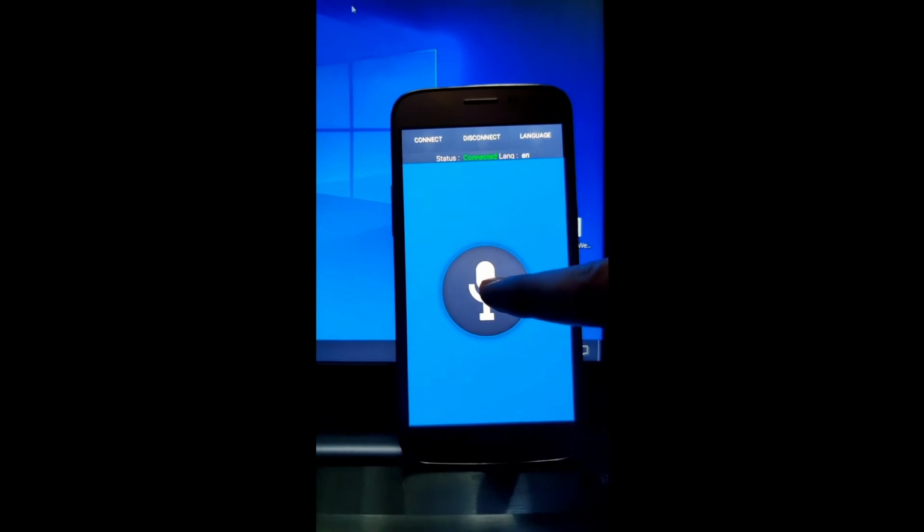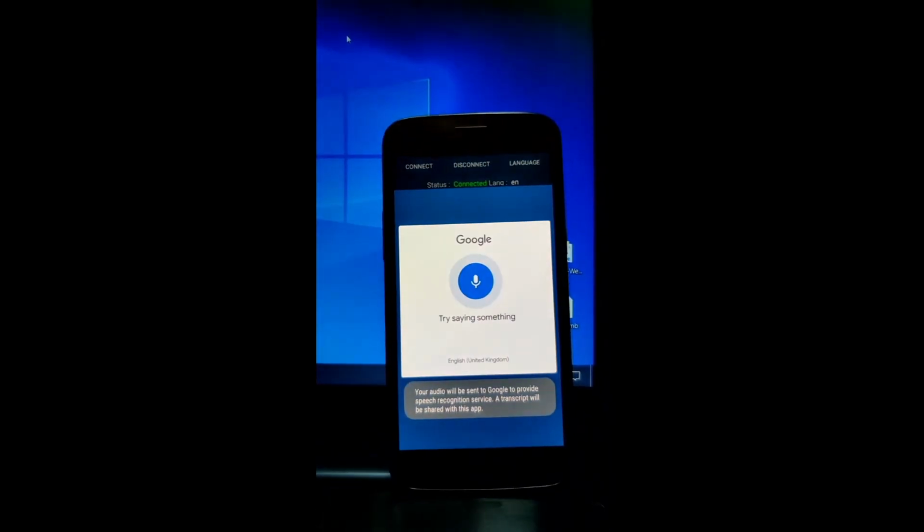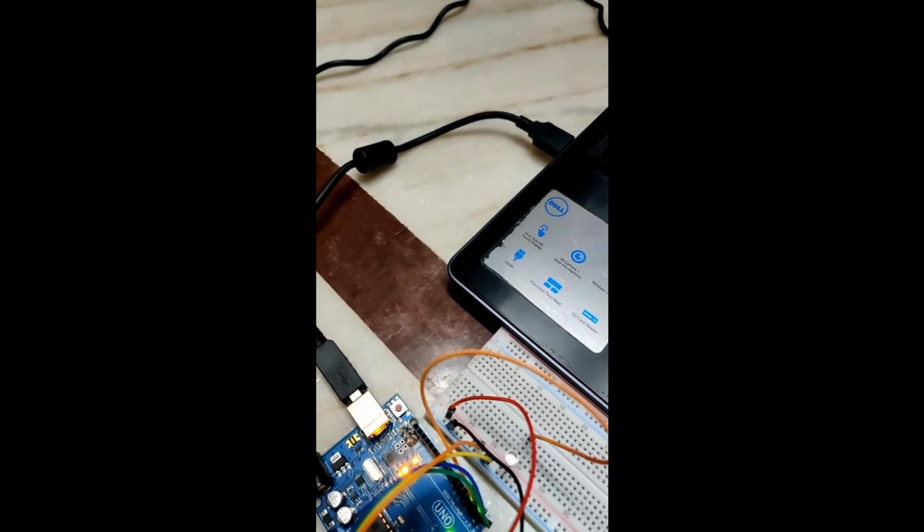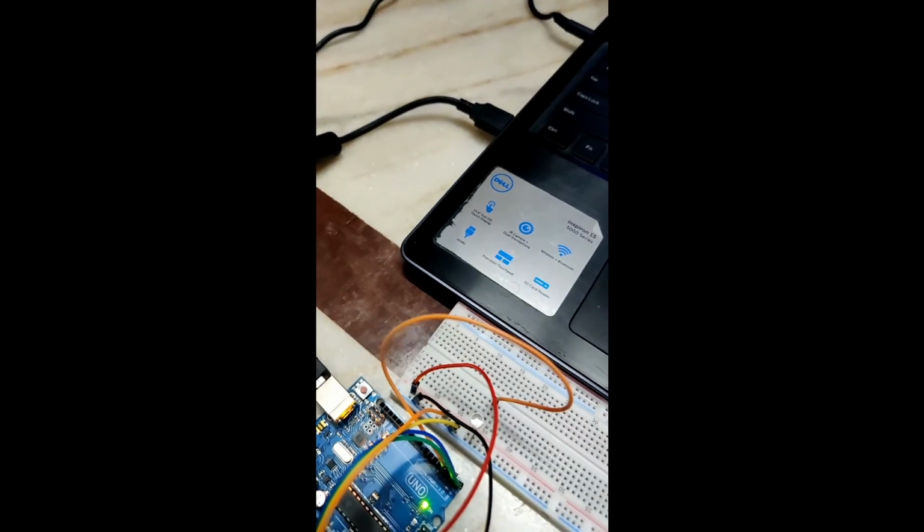And you can see that the LED is brightly glowing. Now I'm going to give the command switch off. Switch off. That's all, it's off.